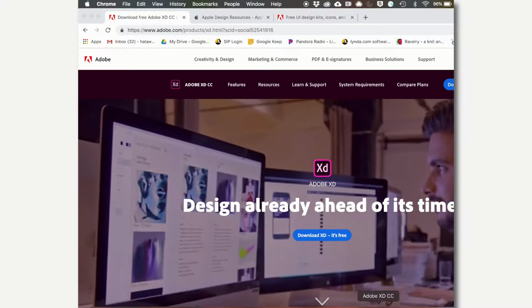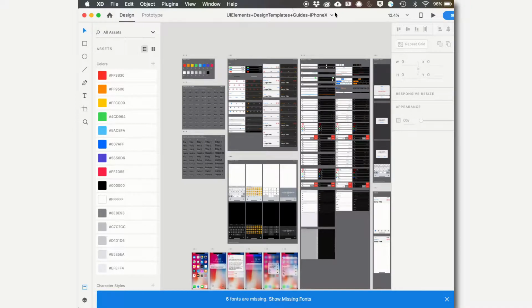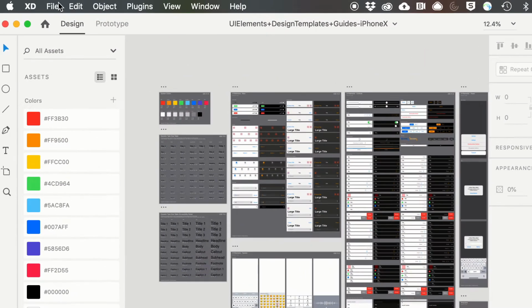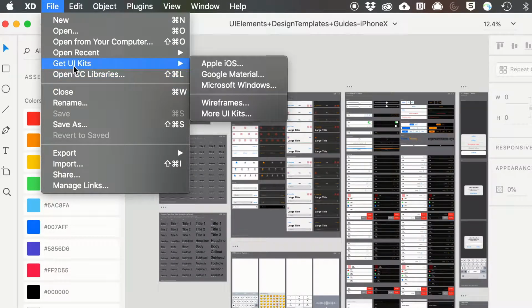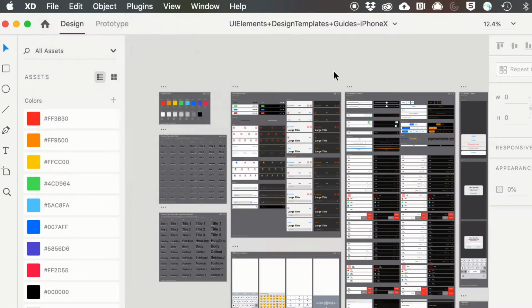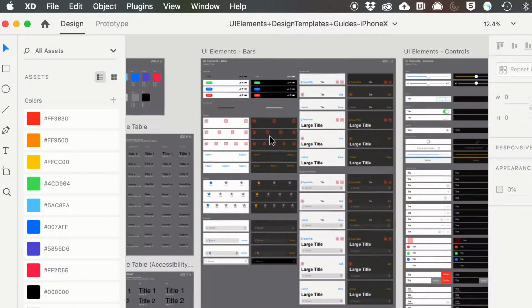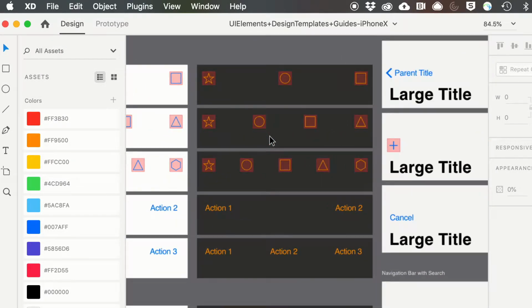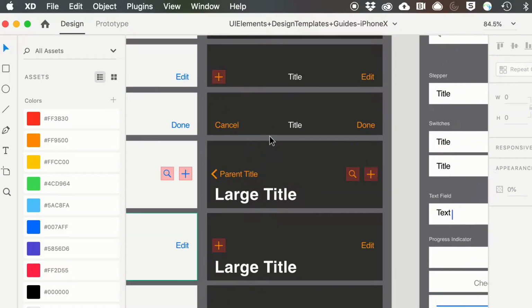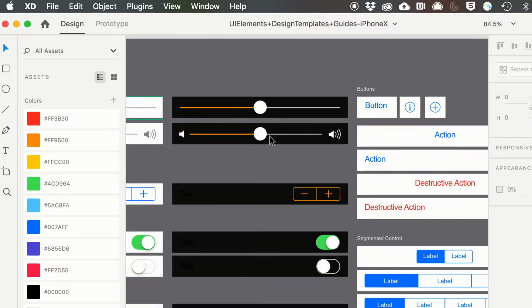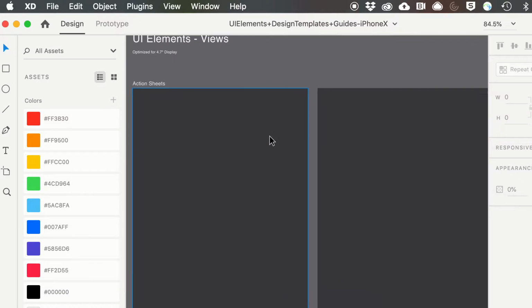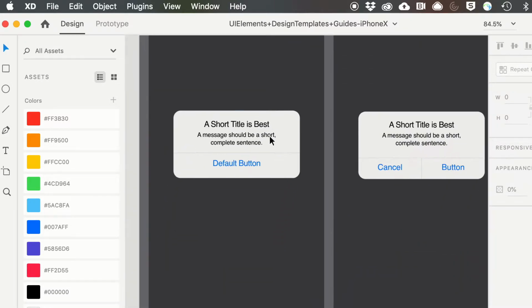One of the great features of XD is the use of UI kits. To access a UI kit, go to File, Get UI Kits. You can toggle through Android, Apple, and additional UI kits. The one I have open here is the iPhone X, and you can see it just provides some of those user interface elements that I might typically use.